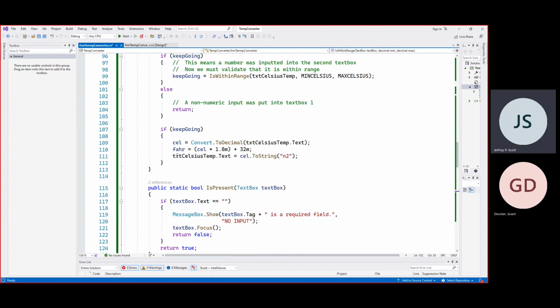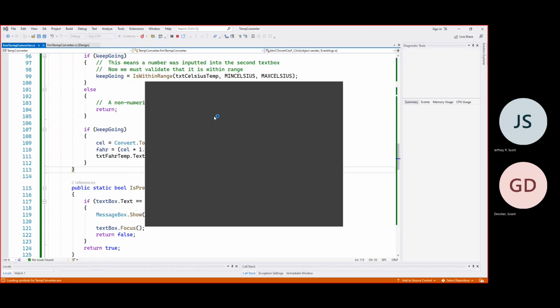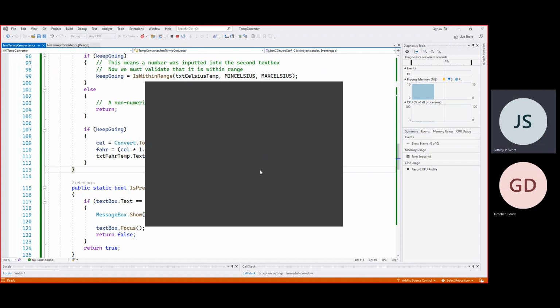We did the formula right here, but this should say txt far temp equals far dot to string, because that's the conversion we just made. So let me save it and run it again. We're going this way. No input. Incompatible type. Oops, try that again. Out of range input.